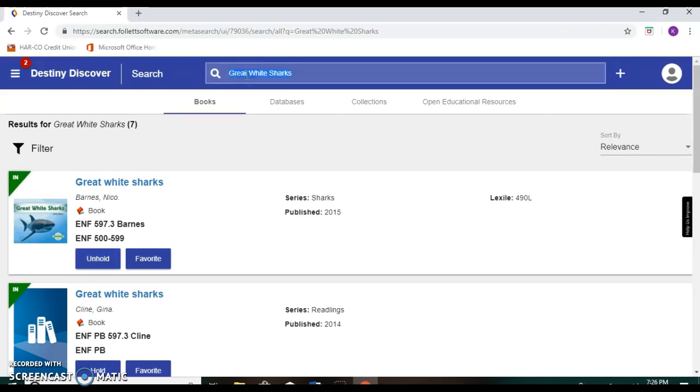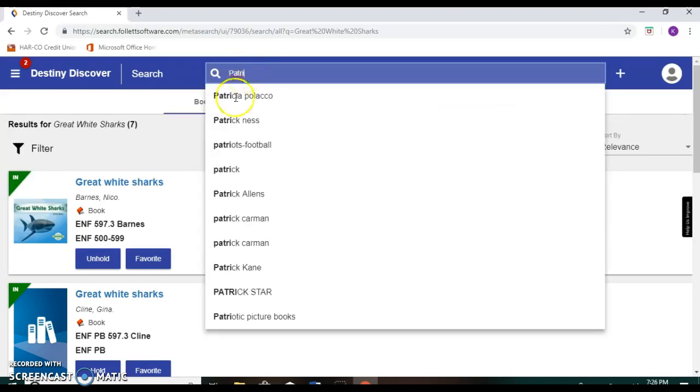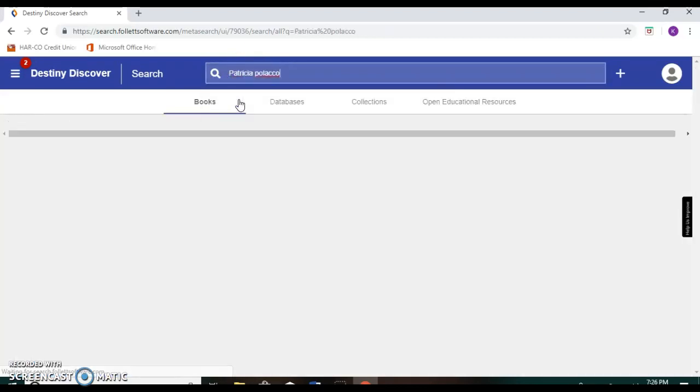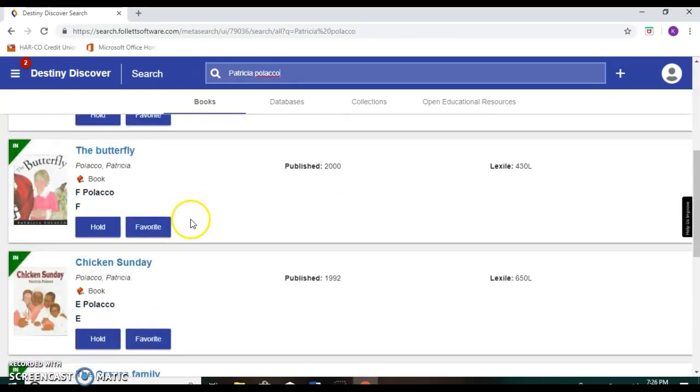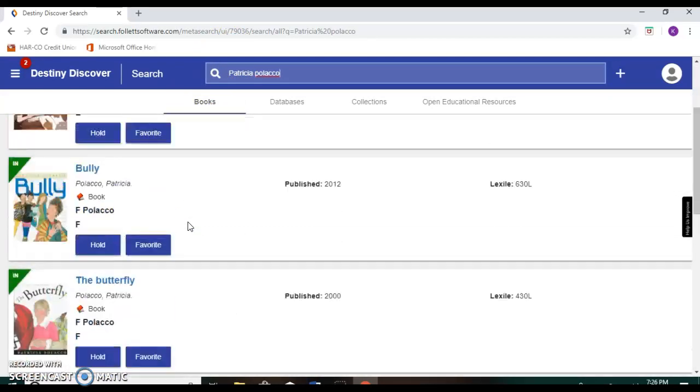You can also search by author. So if you were doing a Patricia Polacco unit, you can type in Patricia Polacco, hit enter, and you can see all of the books we have available in our collection.